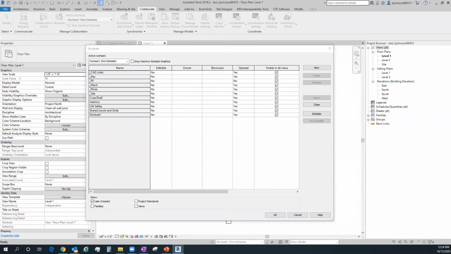So that would be what I would call my model maintenance, going through and validating what we can get rid of that's not really being used. Once I've done that process as a detached file, I would do a save as, go back to the server location and just overwrite that file. So it totally wipes it out.